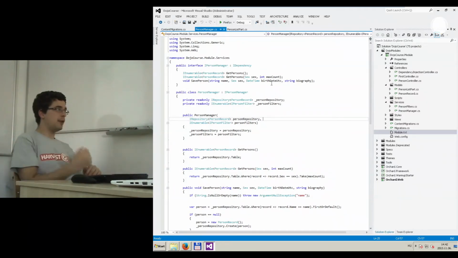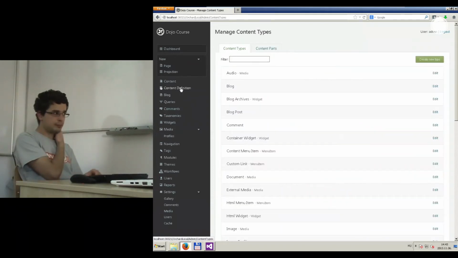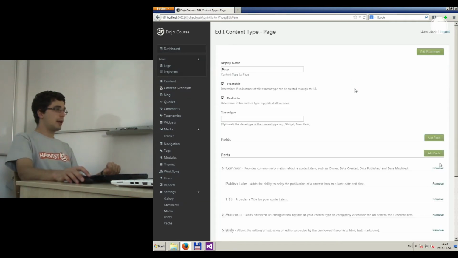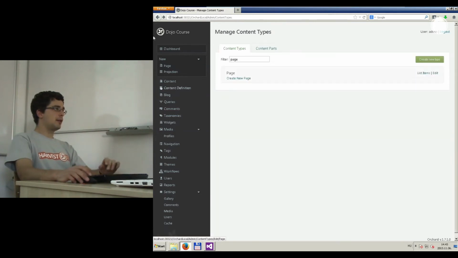In the next step, we will use this part somehow, but for that we need multiple things. First of all, we will need to make our part attachable, because if we now go to content definition, and for example, whatever, we go to the editor of the page content type and try to add a part, we see that our part is not listed here, unfortunately. It's not listed here because it's not attachable. So by not having our part attachable, we won't be able to attach it from the UI here.